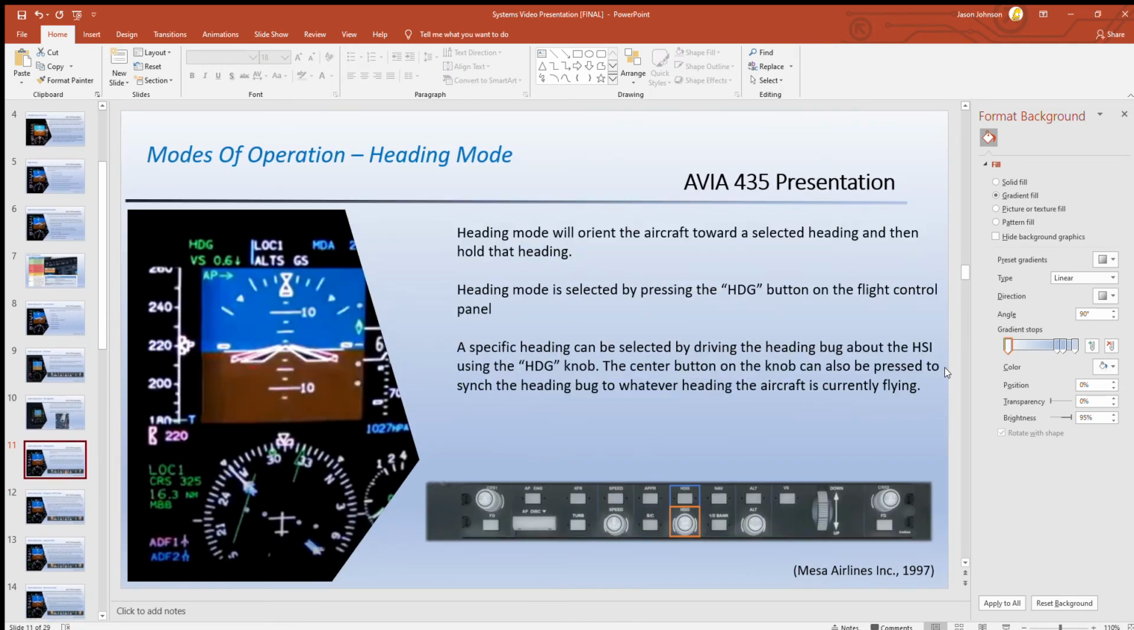All right, we got heading mode. So heading mode's pretty simple. You hit the heading button here. You'll have the knob. You can drive that heading bug around the compass, or you can hit the button in the center of the knob, and that'll snap the bug right to the center of wherever you're at. So if ATC tells you fly present heading, you just hit that button in the center of the knob. It'll snap that bug around, and you're flying present heading as long as you're in heading mode. That's pretty neat. You get the little heading right there.